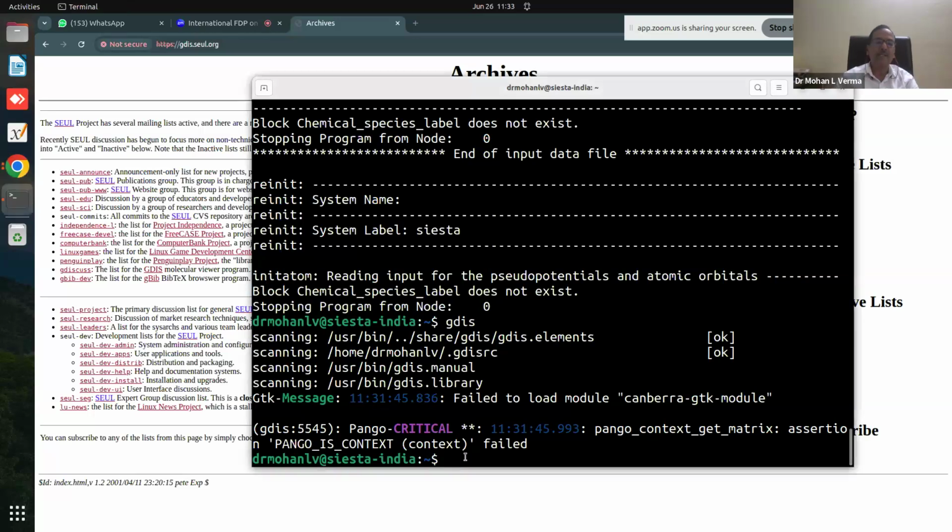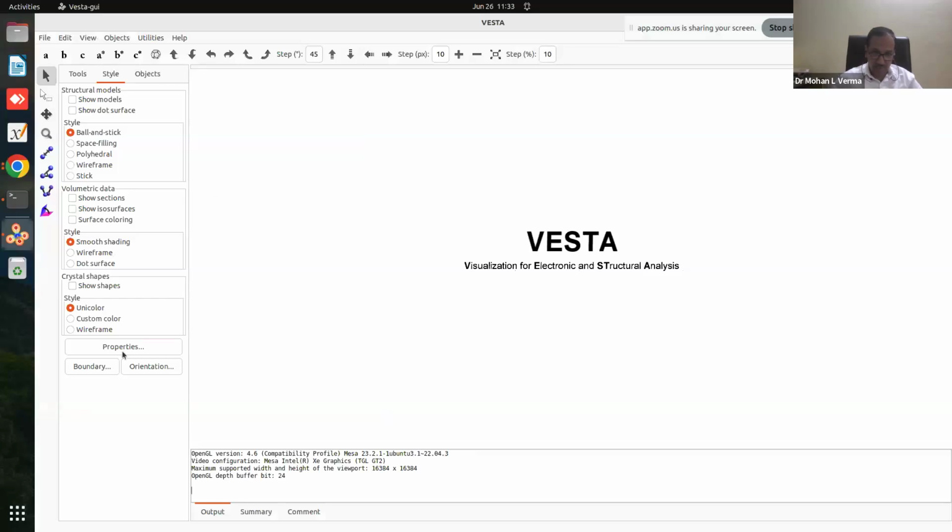And second is Vesta. So in my system, Vesta is also installed. So this is that utility, and for design purposes, we can use Vesta. And again, these are the same terms: edit, object, and utilities. This Vesta is a very versatile tool, and people of different fields are using Vesta as a software.